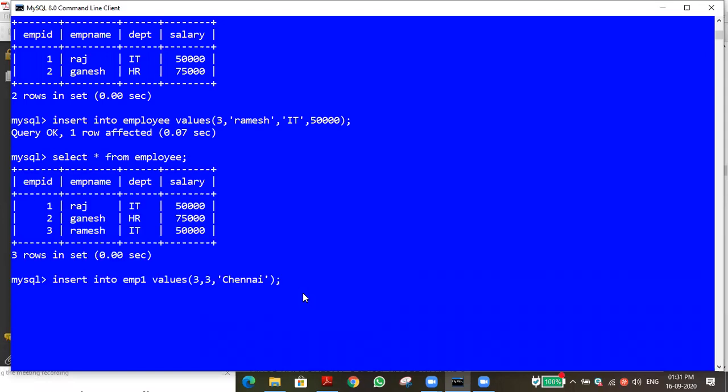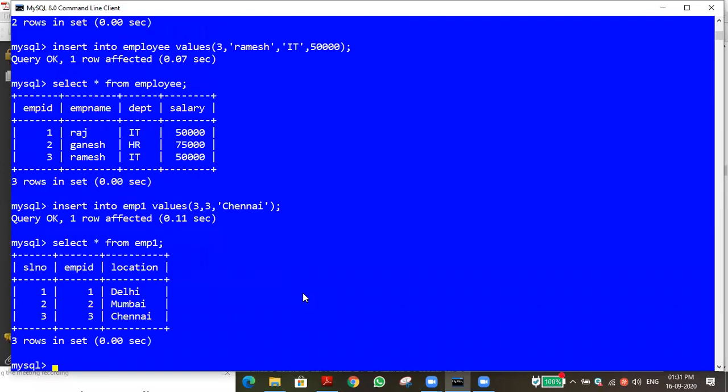Now if I like to enter this value, 3 comma 3, that is the serial number, employee ID 3, from Chennai. If I want to update, now it will accept it. Can you see? You can see now it is accepted. It won't show any error. Got it? So, sir, this is the use of on update cascade.